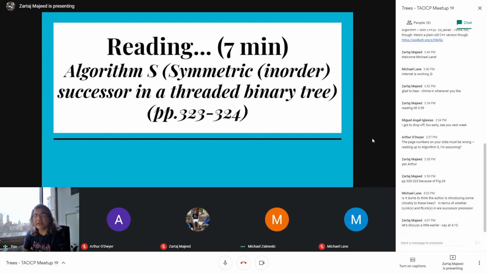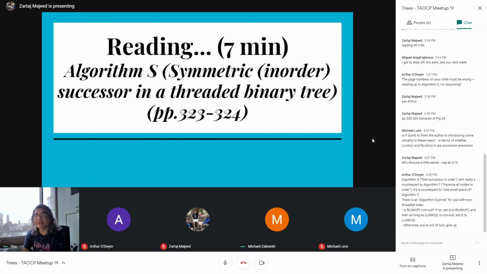But what do you mean it does not traverse the whole tree? All it does is find the successor. Yes, I put that comment just now in the chat. This is not a version of algorithm T designed for threaded trees. This is just the one little bit. Algorithm T itself would now call this in a loop. Yeah, that's a good point. Call this in a loop with a stack. This doesn't need a stack.